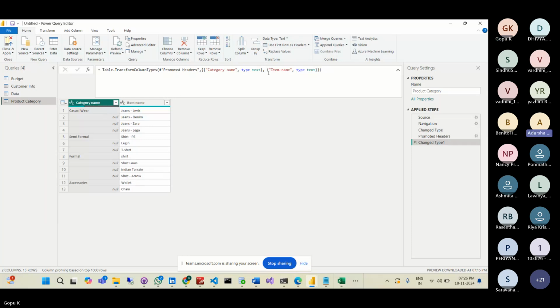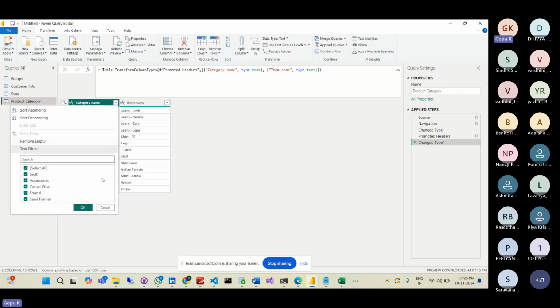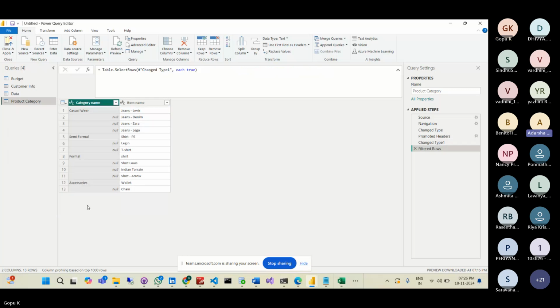Now you got the category name and item name in the header. So this is one thing that we have done in the transformation. Now these null values need to be filled everywhere. So how will you fill the null value? Need to remove that, right, ma'am? No, you're not supposed to remove that. You need to map the values, like under casual wear, we have jeans Levi's, jeans denim, jeans Zara, and jeans Lego.